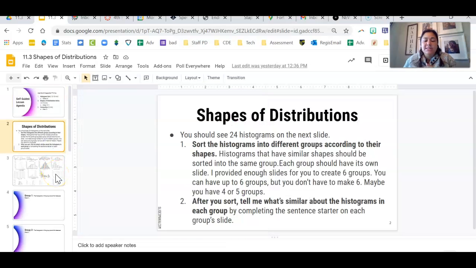The instructions say that on the next slide, you should see 24 histograms. You're going to sort those histograms based on their shape. So if you think histograms kind of have a similar shape, like maybe the mountain shape, or maybe just really flat, if you think they'll have a similar shape, then those are going to be a group, and you're going to put those ones on a slide together.